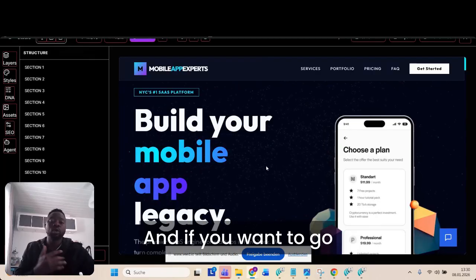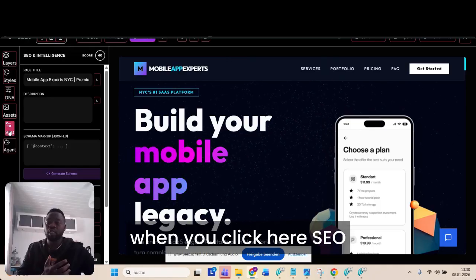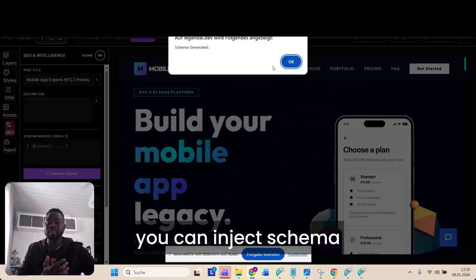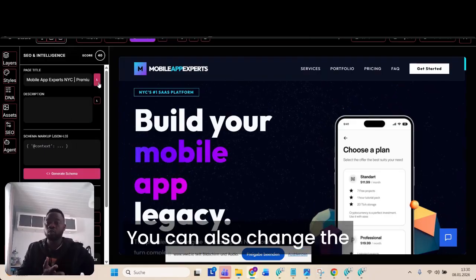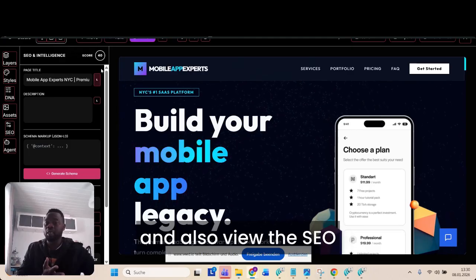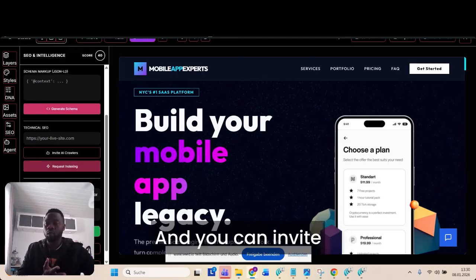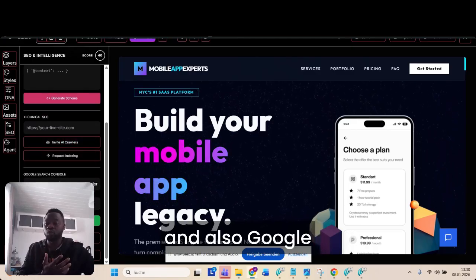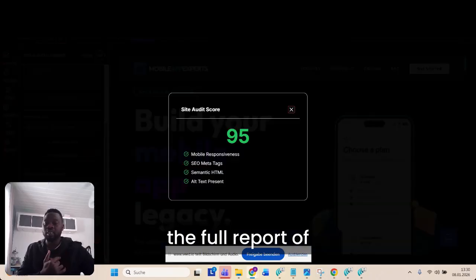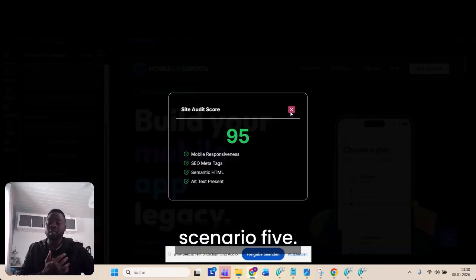And if you want to go further with the SEO, when you click here, SEO, you can inject schema markup. And now schema is going to be injected in this page. You can also change the title and the description, and also view the SEO score. And you can invite AI crawlers to crawl this website, and also Google indexing, and check the full report of the SEO.